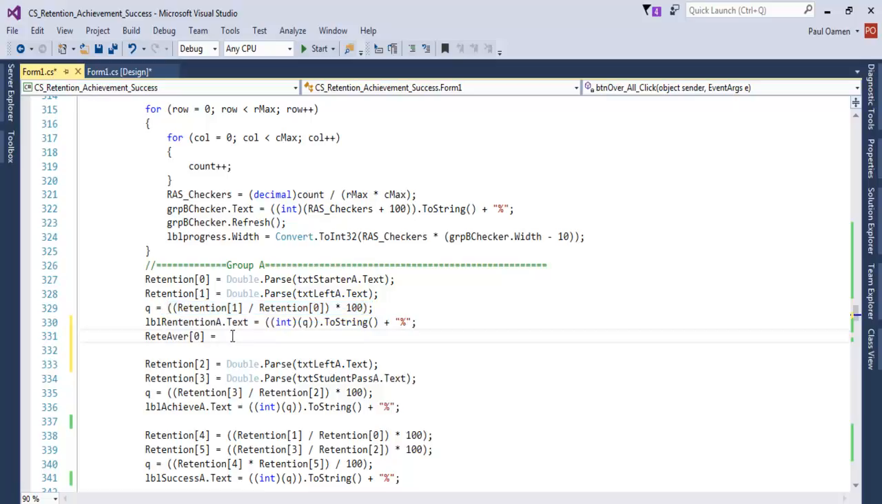Copy. There. Divide this and this. Okay, and get rid of this one. Let's get rid of this percentage. We don't need that. Okay. Yeah. And repeat the same thing here.